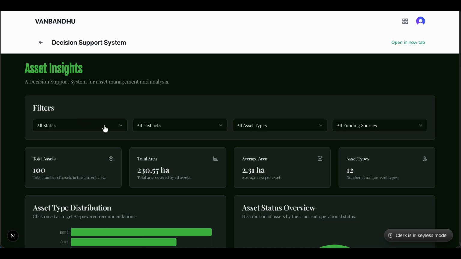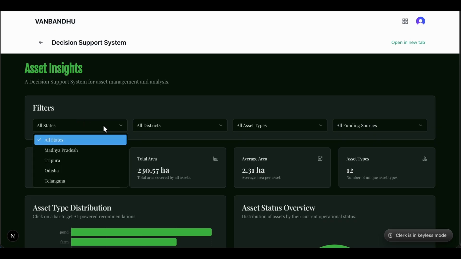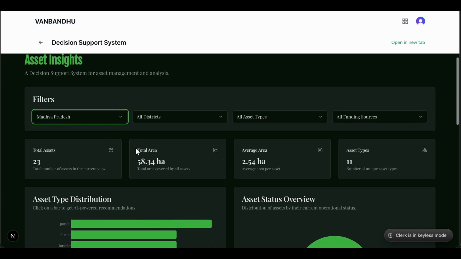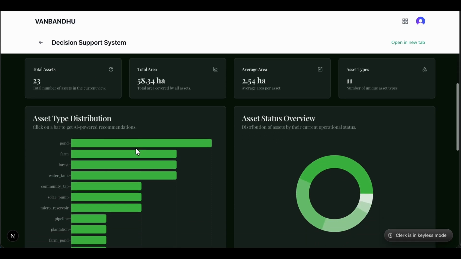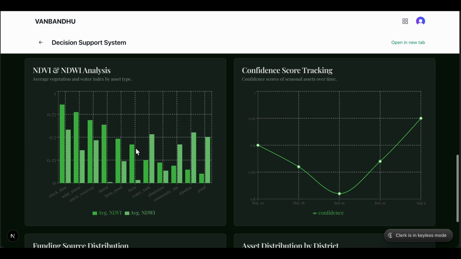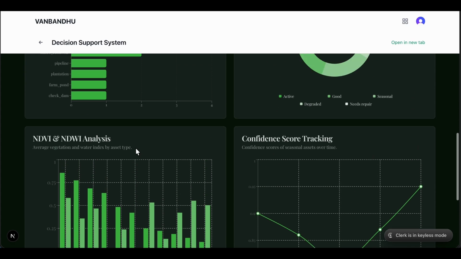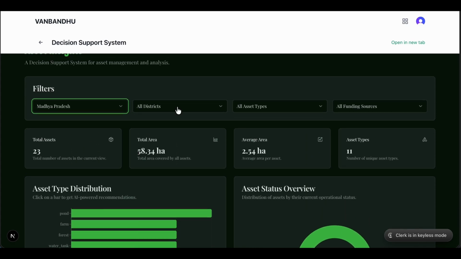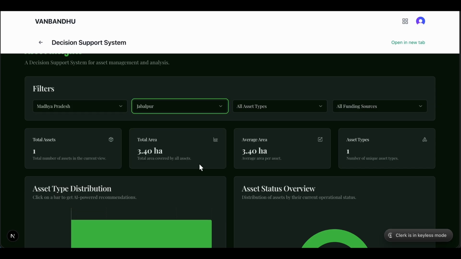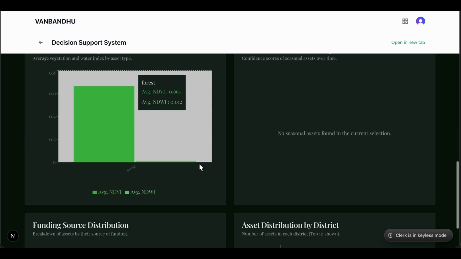For example, what if we wanted to see only the data related to Madhya Pradesh? Now only the data of Madhya Pradesh will be visible. What if we wanted to go even deeper, like into districts? They will show us only the district related data.